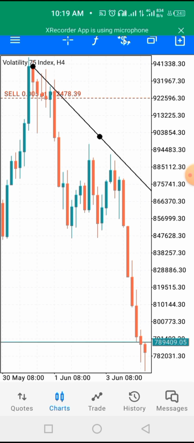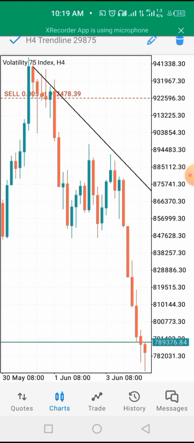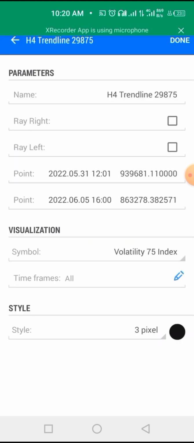To edit or delete the trend line, tap and hold on it. A menu should appear at the top of your screen. If you want to make an adjustment or to edit the trend line, click the pencil icon at the top right corner of your screen. This should open up a window where you can edit the trend line.